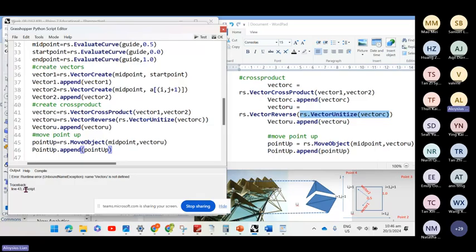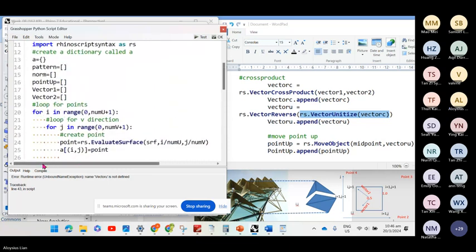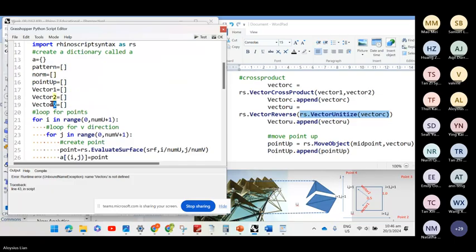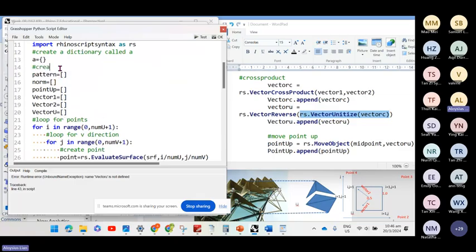Oh, there's an error. Line 43, vector u is not defined. Okay, let's go up. So here I didn't define another list called vector u. So we have to define the list at the beginning. And just to be neat, I will create this. So all this is the dictionary. These are all my lists. Okay, it's vector u like that.